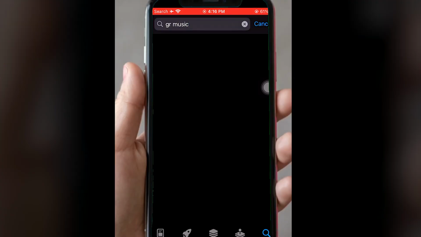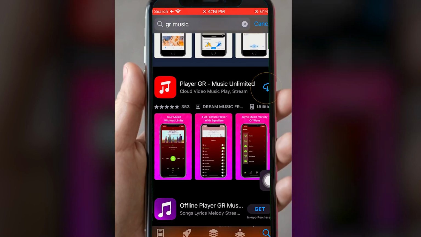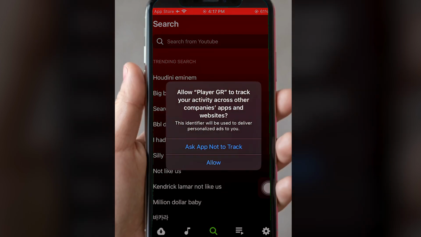Then scroll down and click download where it says Player GR Music Unlimited. You may have to enter your account details, but once it's downloading, click open. You can choose to have the app track, but I'm going to say not track.